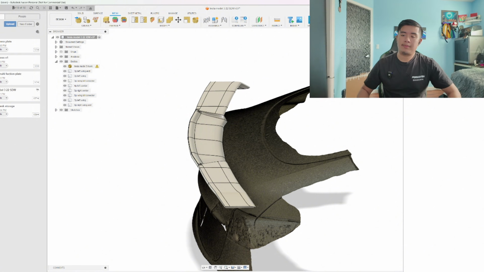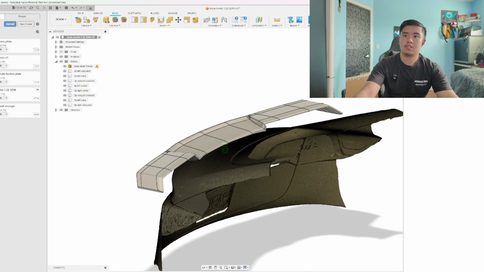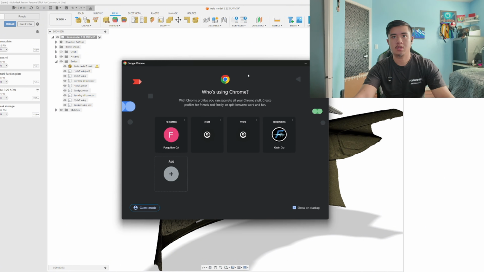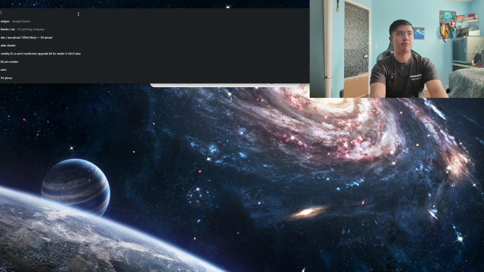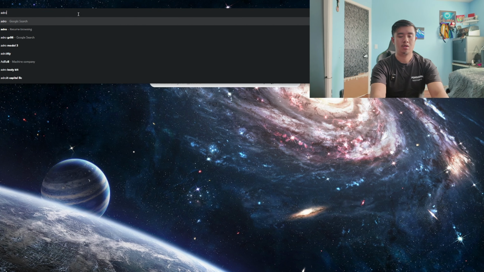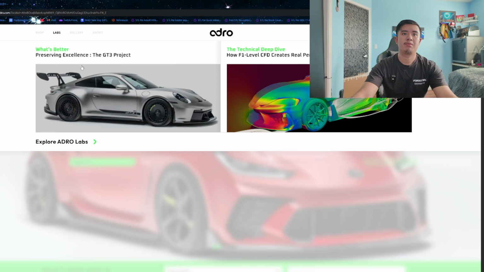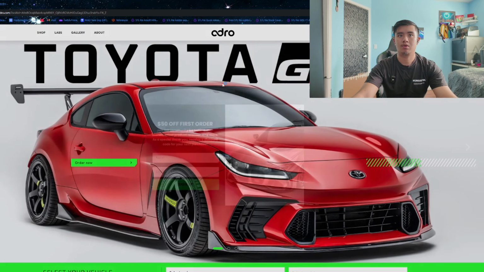For a little background information, I didn't want to buy one of these spoilers because this specific style does not exist for my car, at least with everything I have on here right now. When I was looking for spoilers, I was looking up a few different brands. From Adro, really cool company, they make really cool spoilers. The only problem is, I don't want to sign up for that.